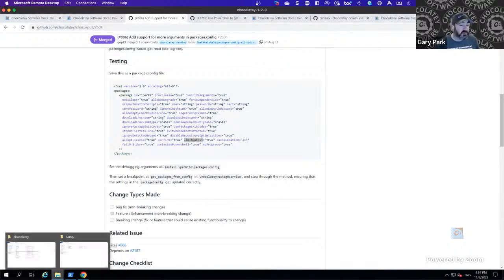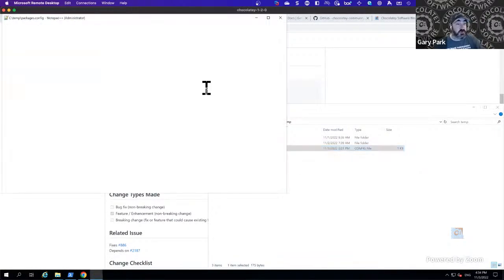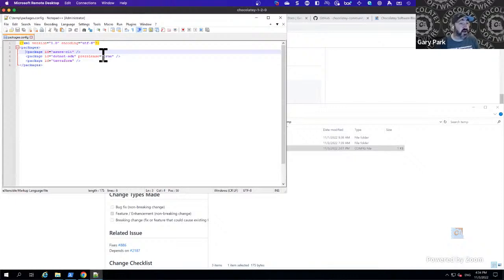So as an example, if I go over here to my temp folder, here's one that I prepared earlier. If I open up this one in Notepad++, I've got a list of packages that I want to install. I want to install the Azure CLI, the .NET SDK, and Terraform. Now, I've also added in this attribute, which is pre-release true. If I wanted to install a pre-release version, I could have done that previously by coming in here and saying version equals blah, and that would have installed a specific version, including a pre-release version. But because I don't always know what the latest pre-release version of a package is, what I can do now is just set pre-release true.